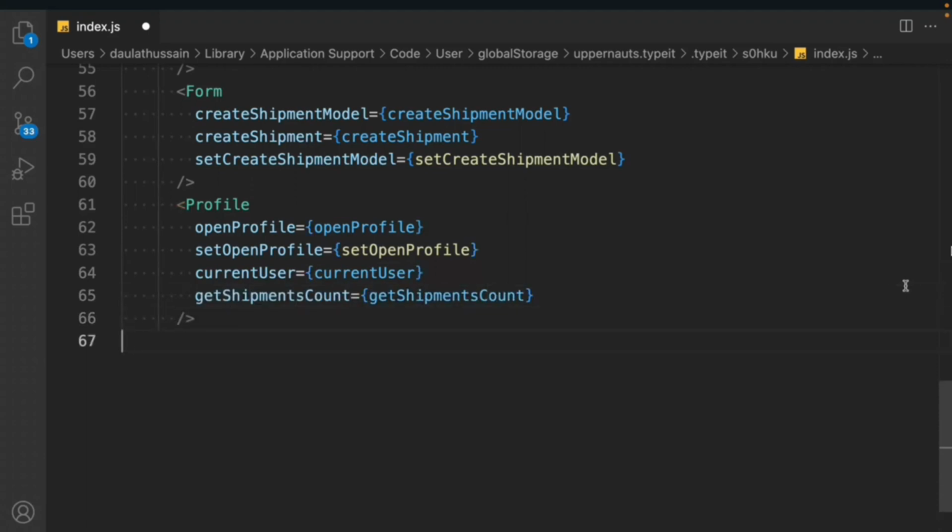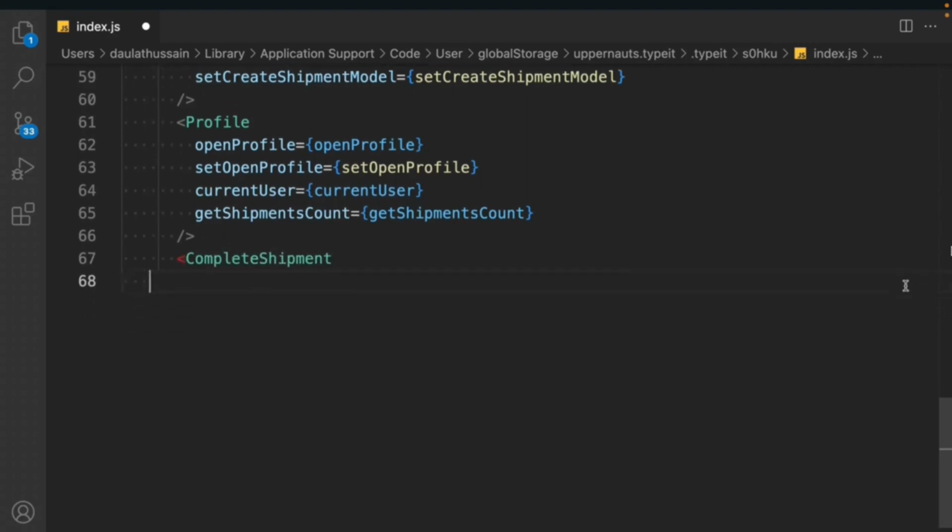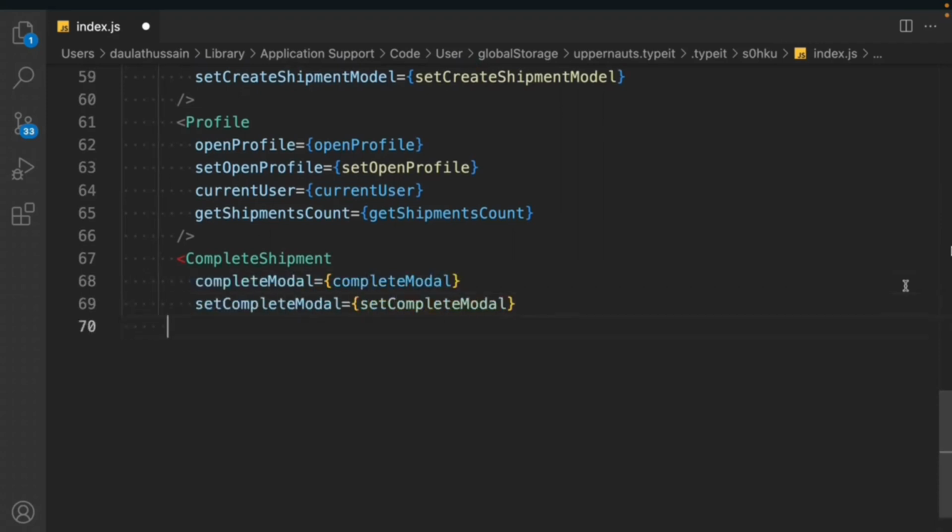Now let's come here. We're going to take this complete shipment component, and that we have to pass the complete model. We'll pass the set complete model. We'll pass the complete shipment, and we have to simply close this one. So this is the complete shipment model we have.